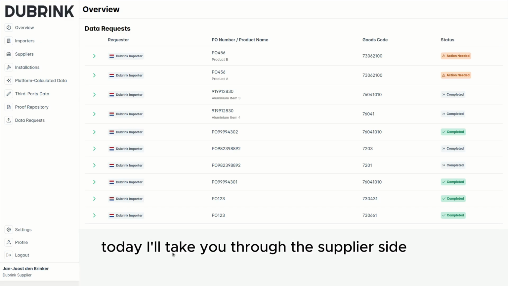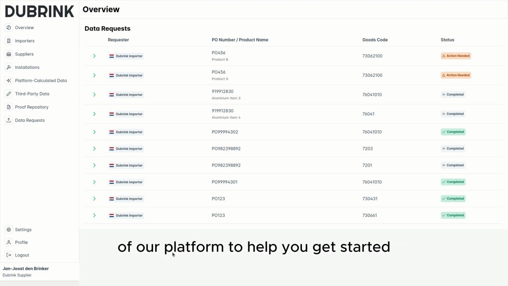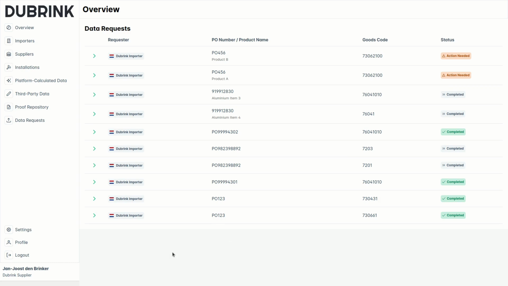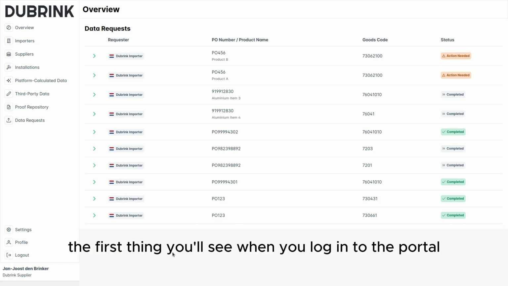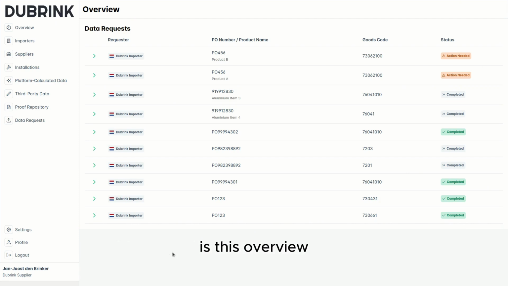Today I'll take you through the supplier side of our platform to help you get started. The first thing you'll see when you log into the portal is this overview. A list of data requests sent to you by importers in Europe asking you for CBAM data.